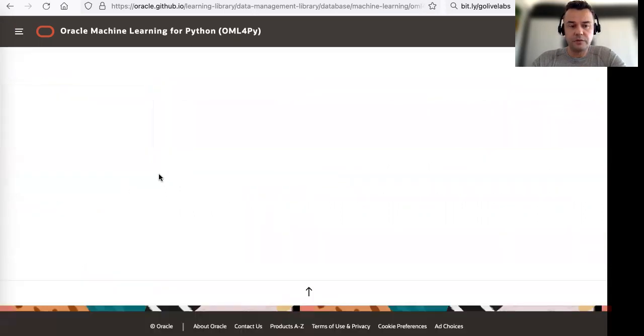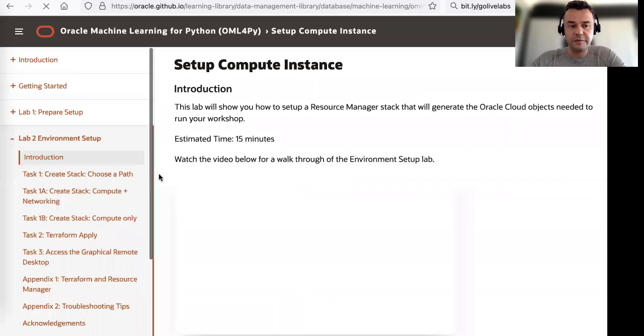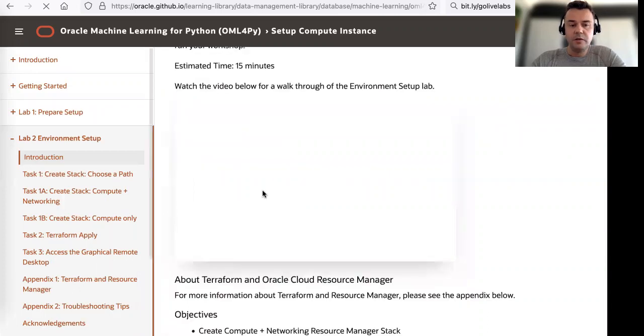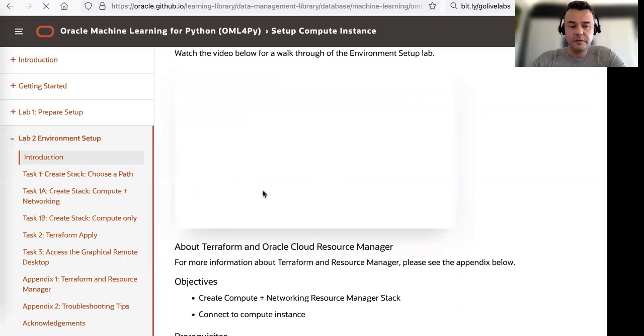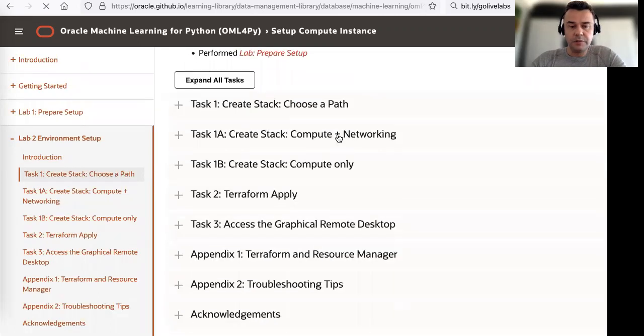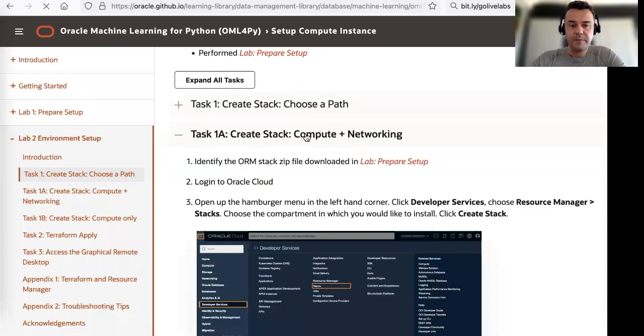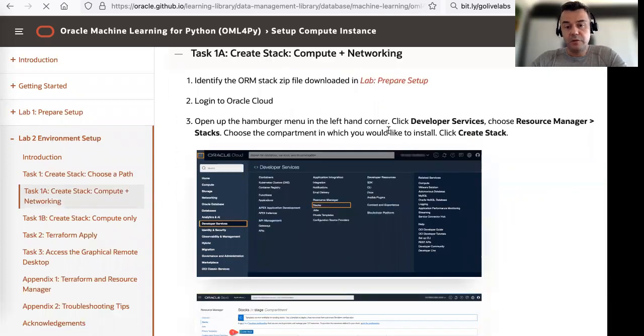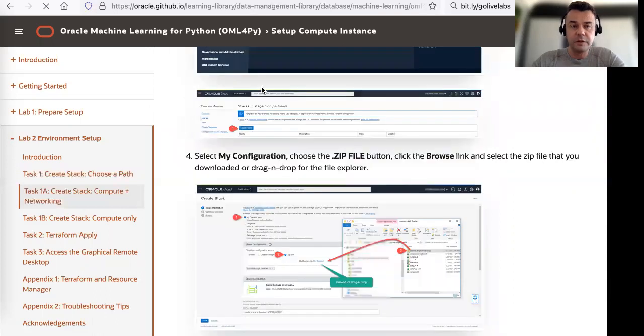So here, if we go to the next step, the next guide, lab guide here, lab 2, environment setup, you'll see here that it is explained how to deploy, create stack, compute, and networking. This is task 1A. And everything I'm going to do on the OCI tab is detailed here on this page. So I'm going to follow the same steps which are explained here.